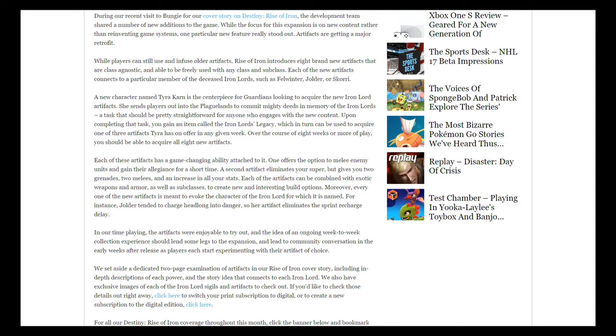She sends the players out into the Playlands to commit mighty deeds in memory of the Iron Lords, a task that would be pretty straightforward for anyone who engages with the new content. Now, upon completing that first task there, you get an item which is called the Iron Lord's Legacy. Now, I'm not sure if that's one of the new artifacts there, but in turn, it can be used to acquire one of 3 additional artifacts that Tyra has in any given week. Now, for the course of 8 weeks or more for play, you might be able to get all 8 of those new artifacts. Sounds pretty darn cool, but it gets even cooler.